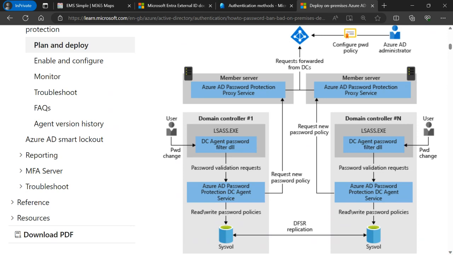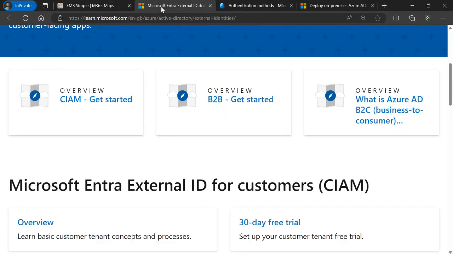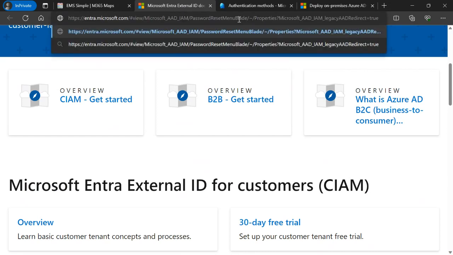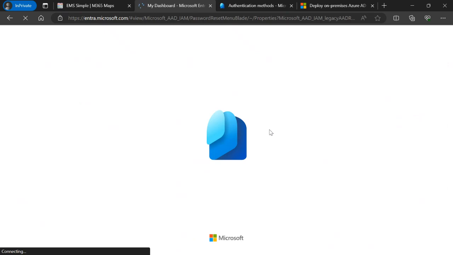Now that's, in that sense, all well and good. The other one to be familiar with regarding passwords is for users themselves. So let's go back to our admin center.